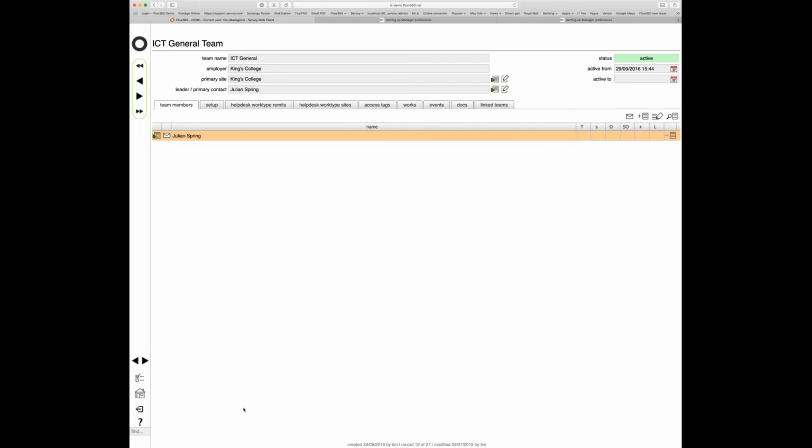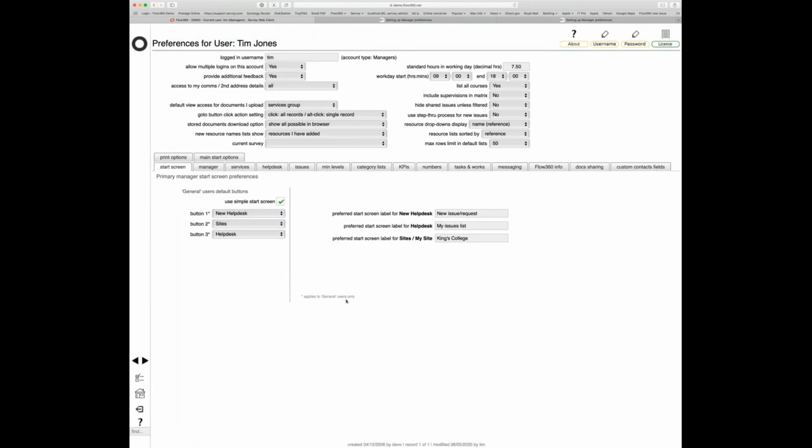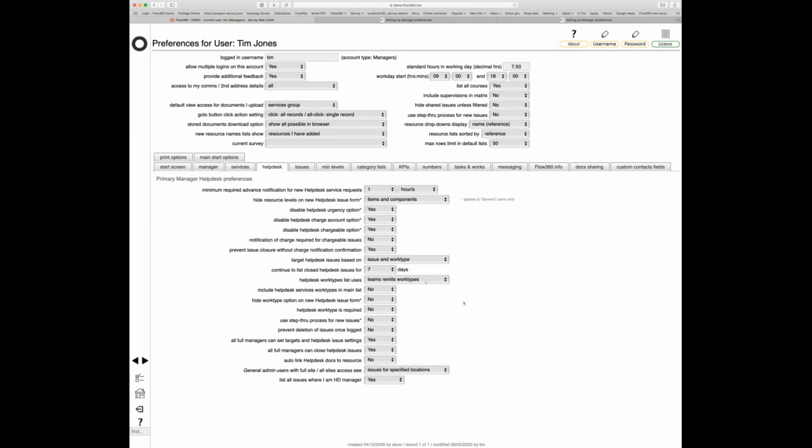I wanted now just to have a little look at some of the other controls that are on the manager preferences. So let's go back to the start. I'm just going to jump into my preferences, and I'm currently logged in as Tim. And as Tim, when I go to my preferences, I see not just my personal preferences, but all of my manager preferences as well. And I've got a number here that are relevant, but particularly I want to look at the primary help desk manager preferences, which is the one we've already been looking at, and that particular setting for target help desk issues based on either issue and work type or simply issue type.